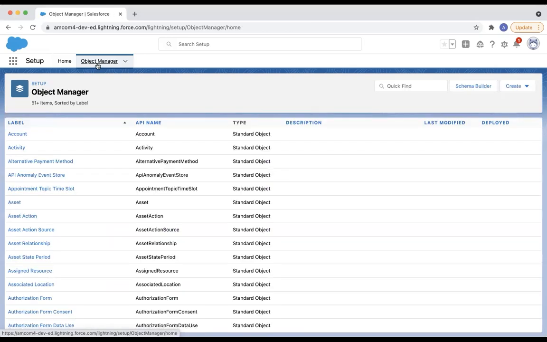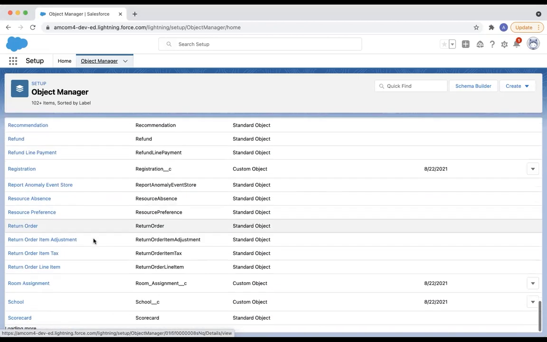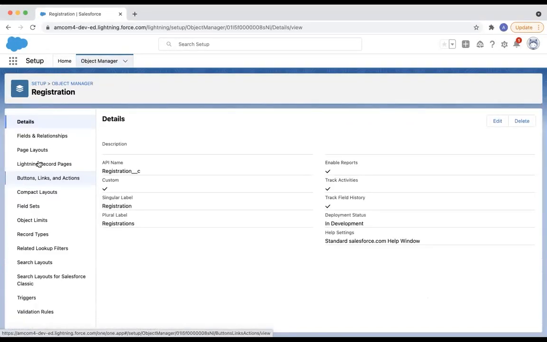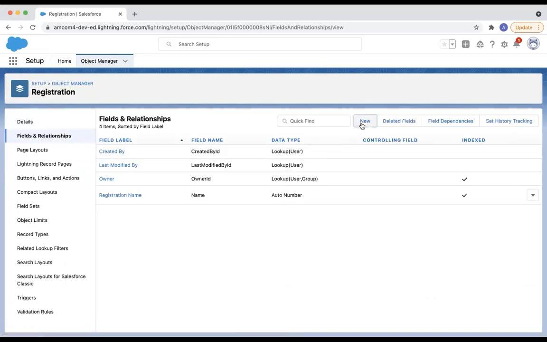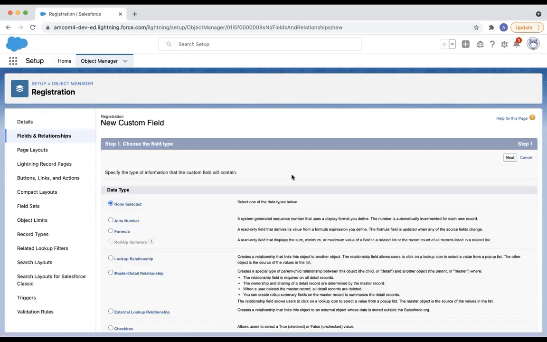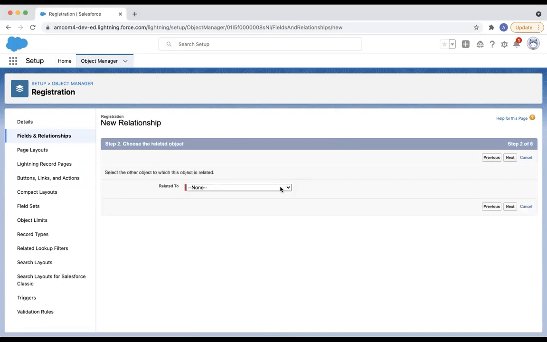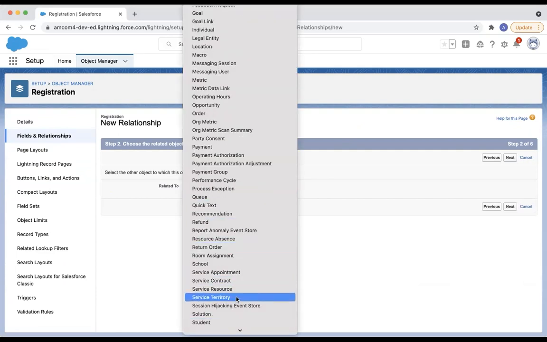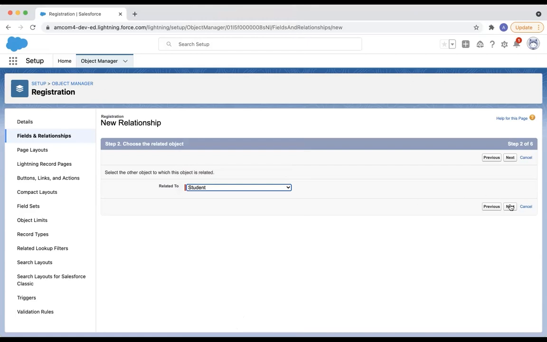So back to Object Manager. I'm going to go down to Registration. I'm going to add a new field. So I'm going to go to Fields and Relationships on the left. Select New across the top. This is going to be a master detail relationship. Select Next. This first one for registration, I'll select Students, and I can just start typing. Select Student. Next.